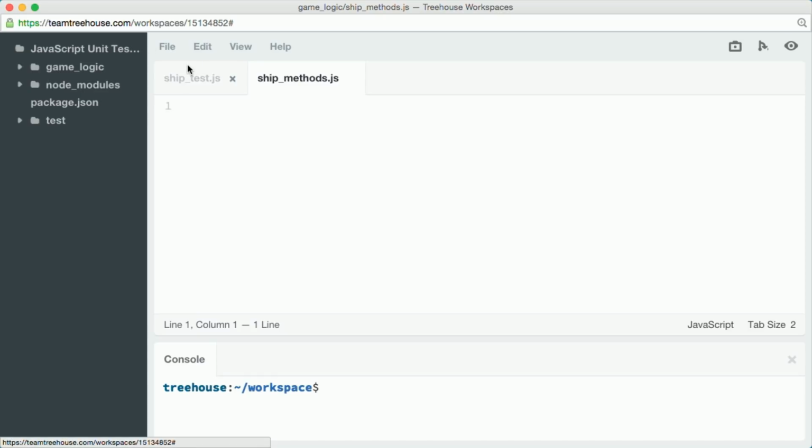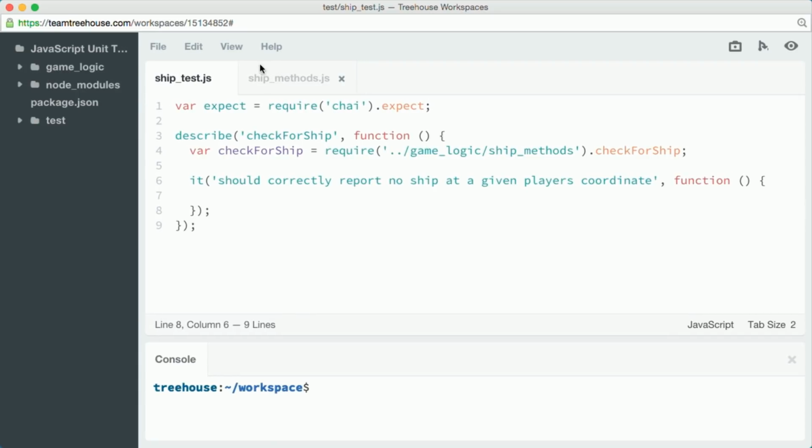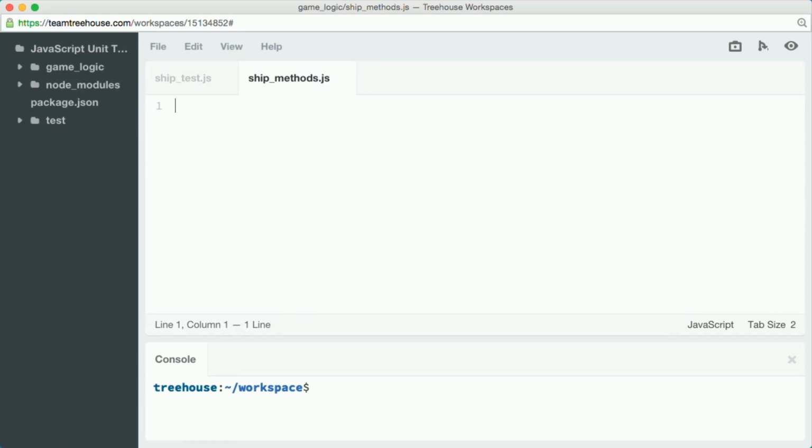I'll go ahead and keep my ship test file open to compare against and just copy over any code I'll need later. So I'll start by simply defining the check for ship function inside the ship_methods.js file.